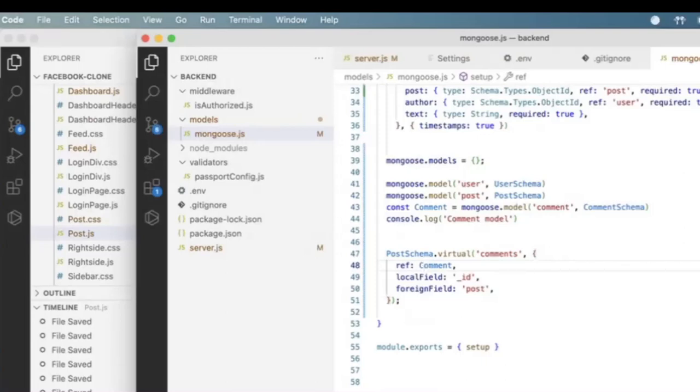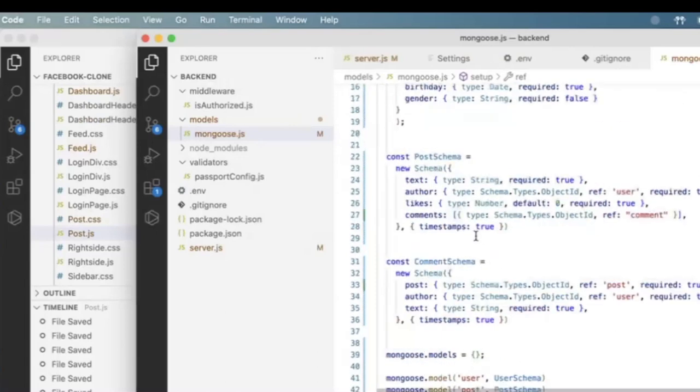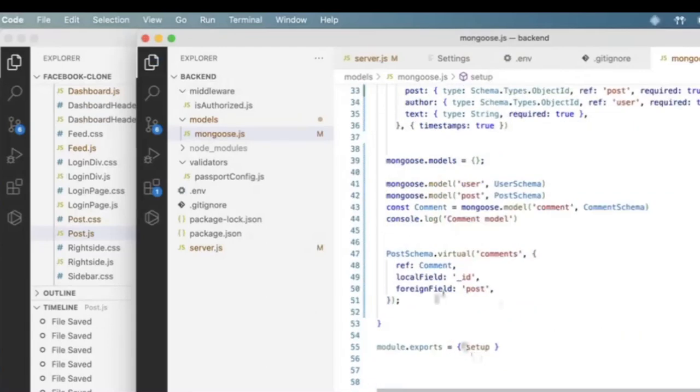Conflicts with a real path in the schema. Oh, you're still defining comments in your post schema? Yeah. This should be taken out. Yeah. Okay. Local field ID, foreign field. Oh.